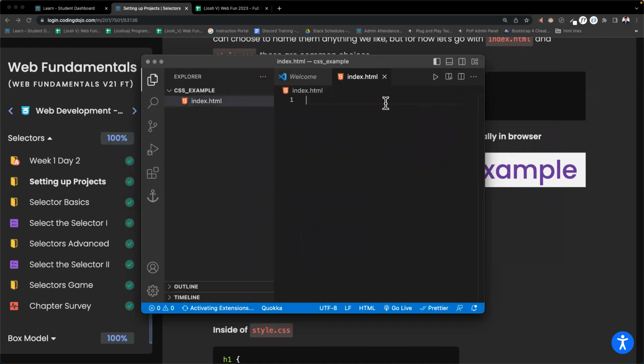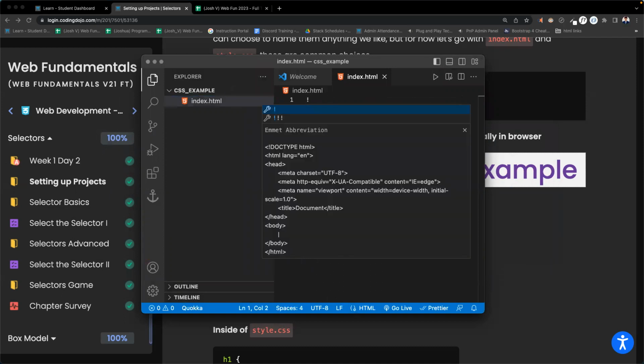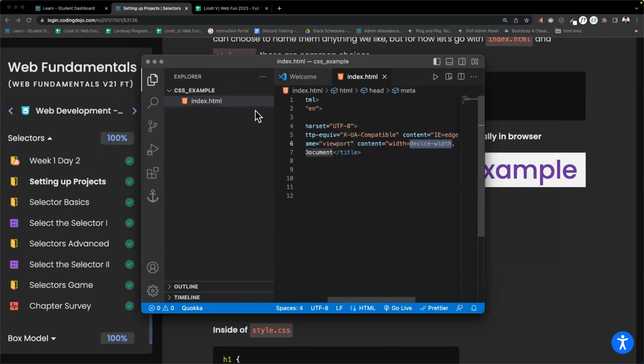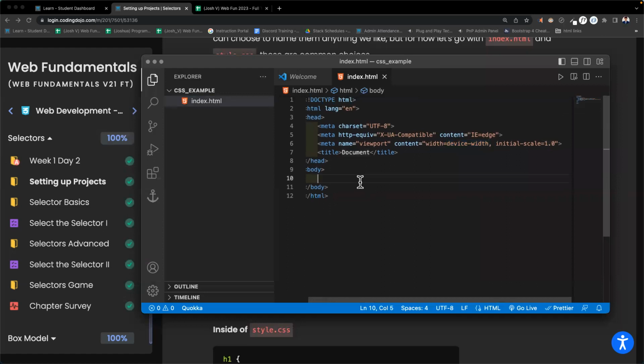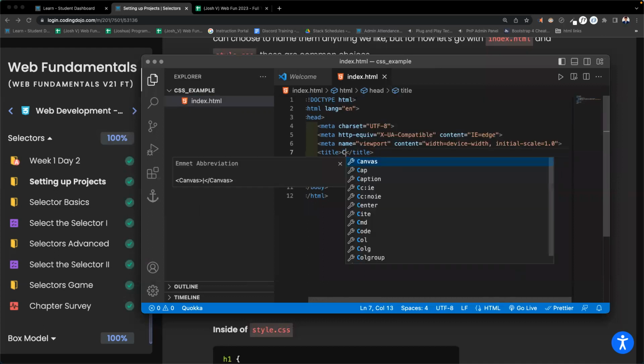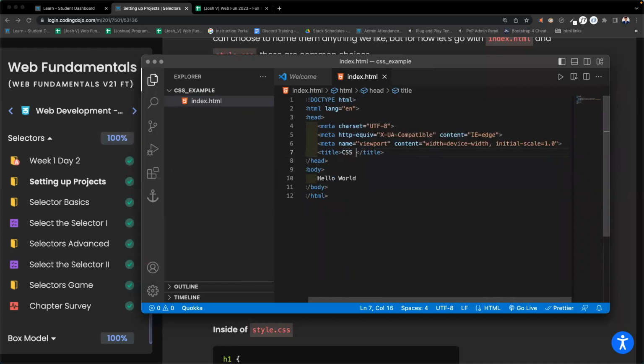So first I want to create the HTML page. I'm going to press exclamation mark, then enter. That's going to give me a boilerplate for the HTML page. I'm going to type something like hello world here. And then I'm going to change the title to CSS example.